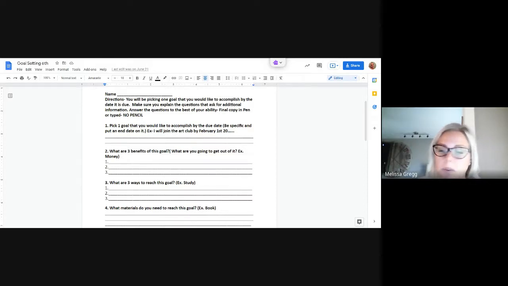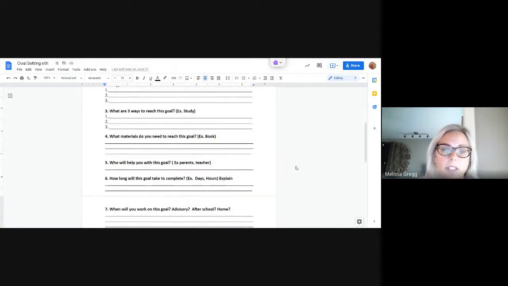Number 3, what are 3 ways to reach this goal? Now, how are you going to do that? You have to have a plan. Okay, so like with any SMART goal, there needs to be a plan, an action plan, and it needs to be realistic. Okay, so what are some ways, like for example, study? Maybe if it's to score more goals in soccer, what are the ways you're going to reach it? Well, you're going to have to practice. Maybe ask somebody who's really good at soccer to help you. Okay, so these are 3 ways to reach this goal. Just 3.